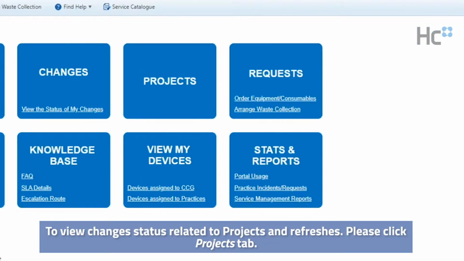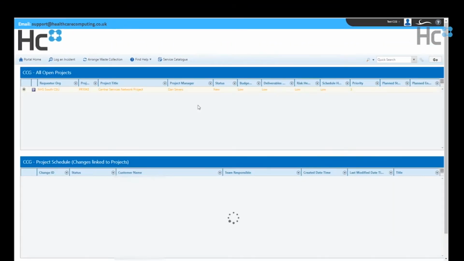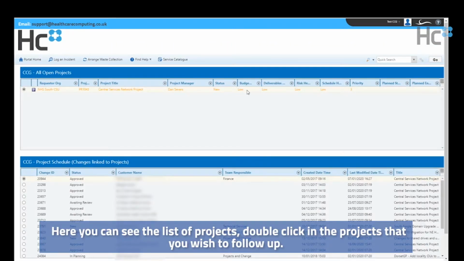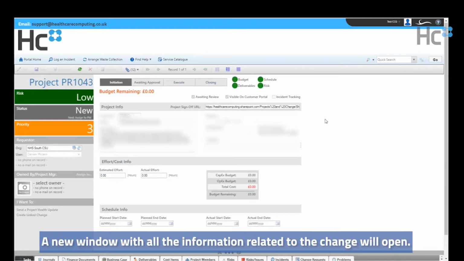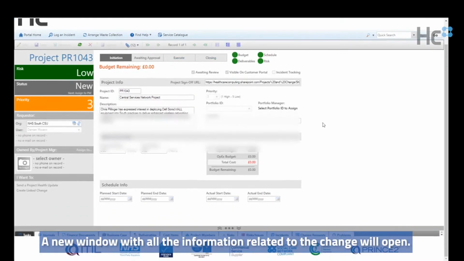To view changes status related to projects and refreshes, please click Projects tab. Here you can see the list of projects. Double-click in the projects that you wish to follow up. A new window with all the information related to the change will open.